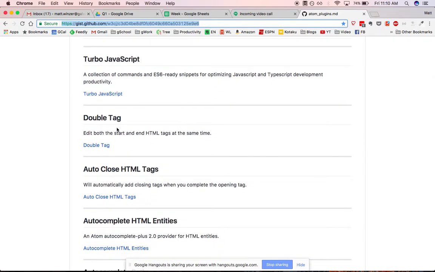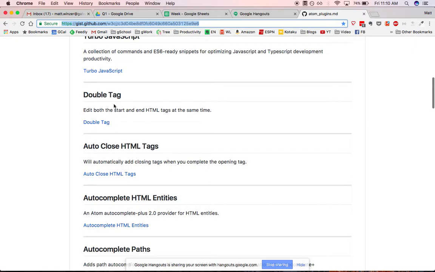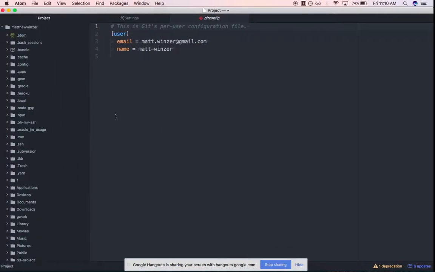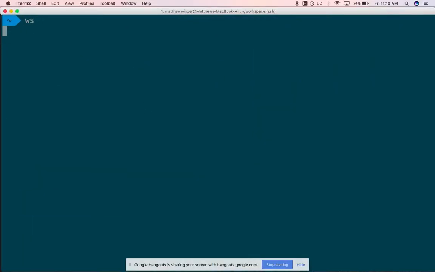So I want you guys to focus on this double tag right here, and you can follow along and install it if you want. Double tag essentially lets you edit both the start and the end of an HTML tag at the same time. I should have had an example up here. I'm sorry, I don't.